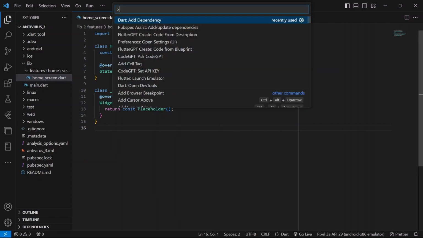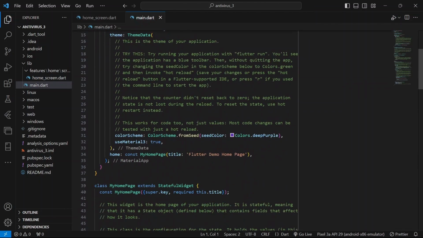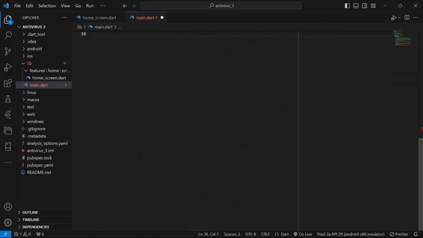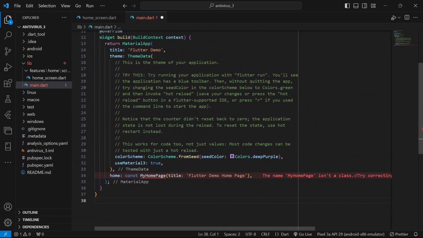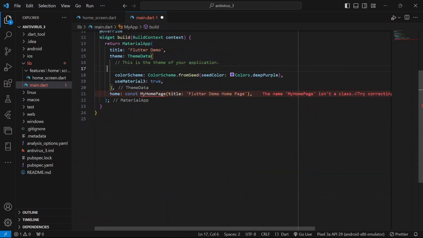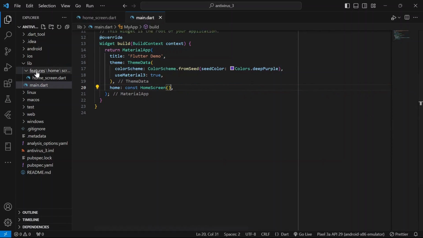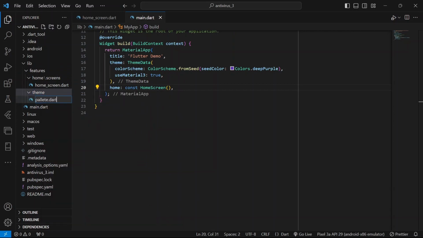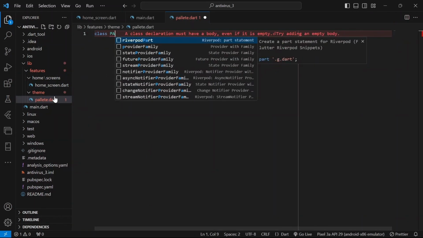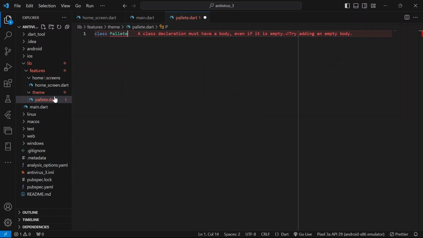Now all we have to do now is go to main.dart. We remove all this boilerplate code. Remove all this code here. And in here we are going to have our home screen. We don't have any name parameter inside it. Great. And inside the features we'll create theme. Inside theme we'll have palette.dart and we'll have class palette. You've seen this before, so this should be a walk in the park.